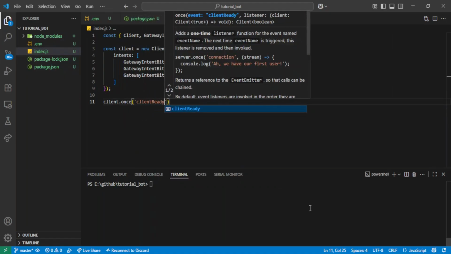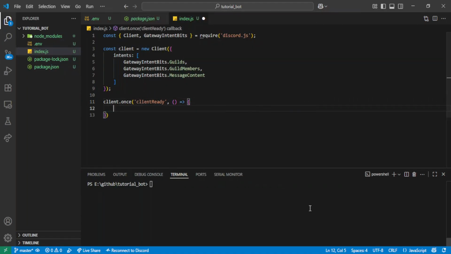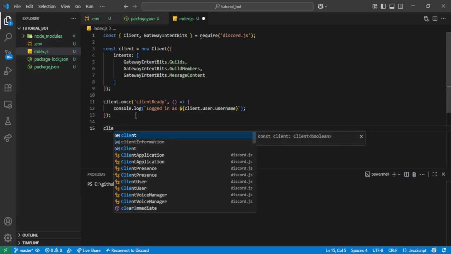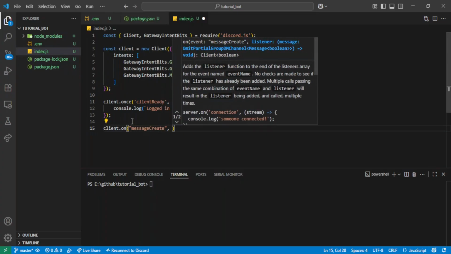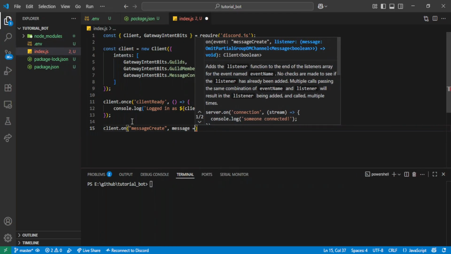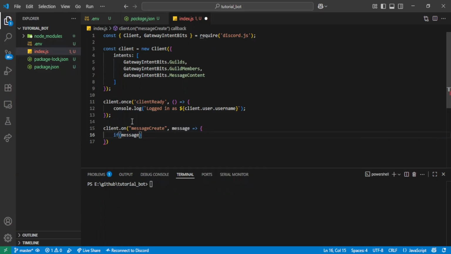client.once means this event will only be triggered once. client.once ready, arrow function, console.log, logged in as client.user.username. Now listen for messages and respond to a specific message. client.on messageCreate, arrow function, message. If the message content is hi, reply with hello there.